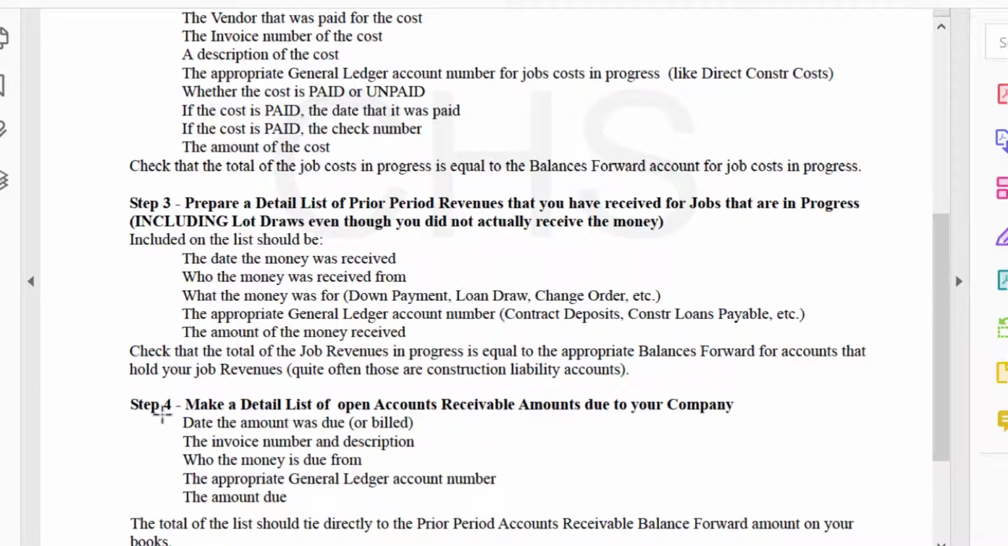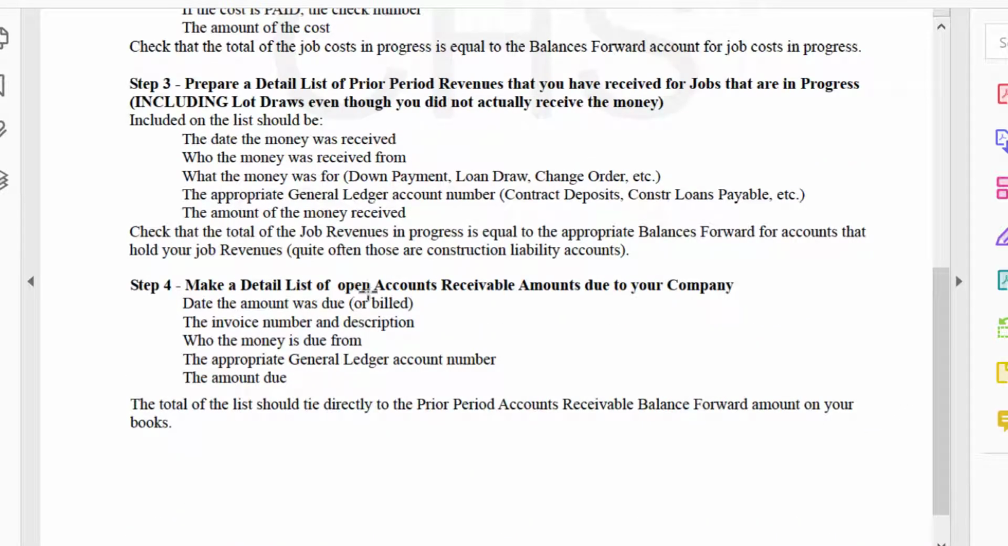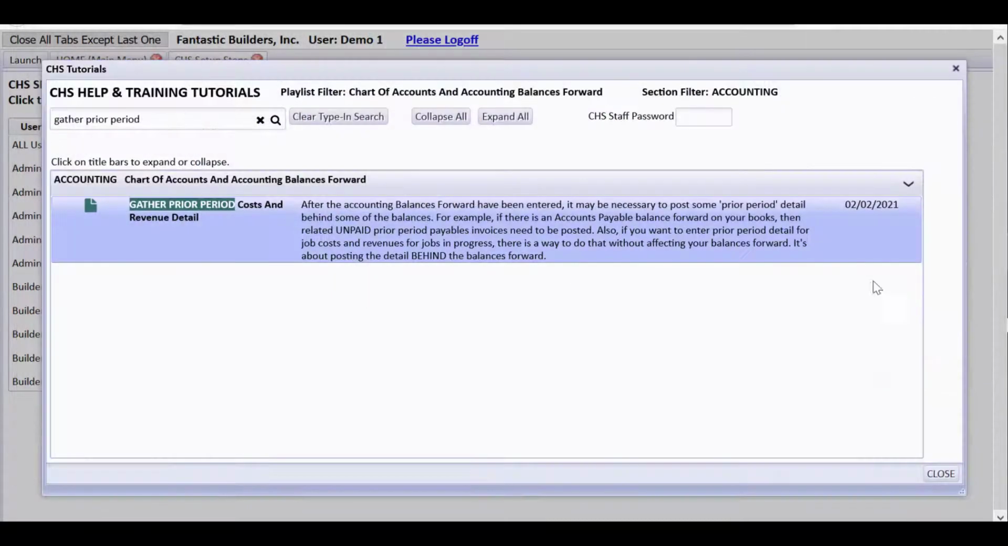There will be a section on prior period revenues, but in this case we're talking about step 4, making a detailed list of your open accounts receivable amounts due to your company, as of your balance forward date. So go find them, get a list, be able to print a list from your old books. If you put in a balance forward from accounts receivable from your old trial balance into CHS, you need the detail of the actual invoices behind that balance forward. It tells you a few things to write down. The total of the list should tie directly to the prior period accounts receivable balance forward amount on your books. So I'll close that.